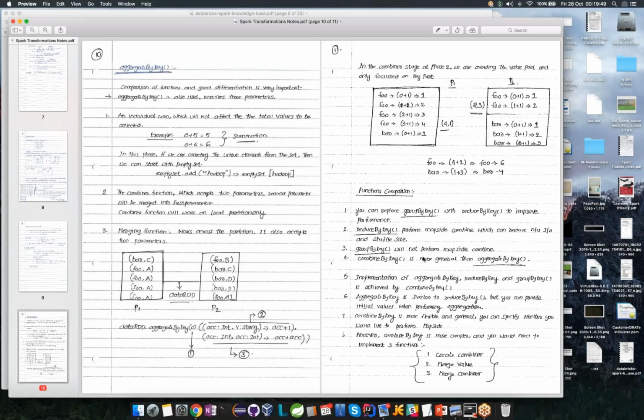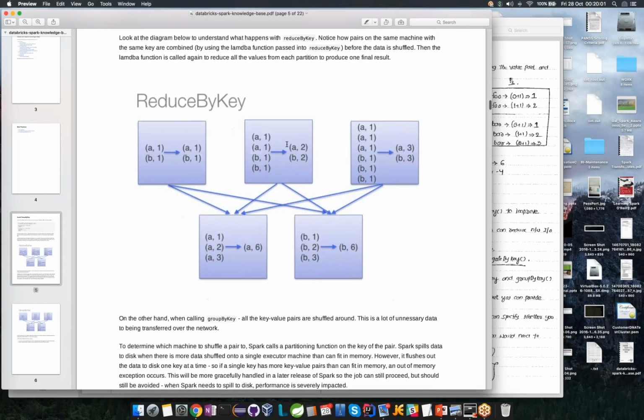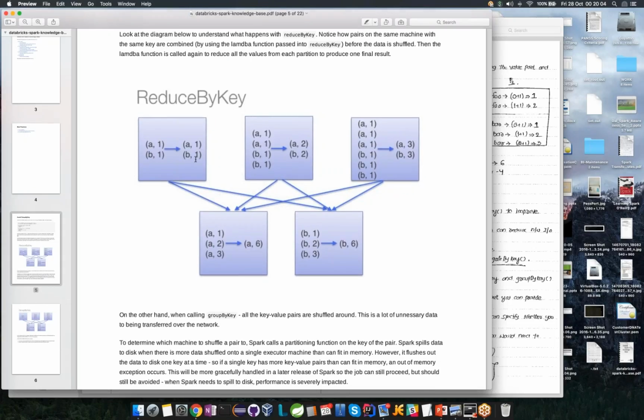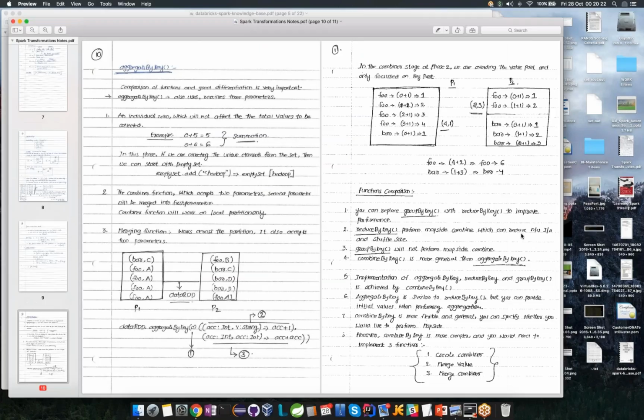Now let's understand the difference between each function. Okay, functions comparison. You can replace group by key with reduce by key to improve the performance, which I have very clearly explained to you the reason here. If you see here, reduce by key has already done a little map work and transformed reduced values to the worker node. In this way, the movement of the data across the network is reduced, which increases the performance. Reduce by key performs map side combine, which can reduce network IO and shuffle size. That's explained. Group by key will not perform map side combine.